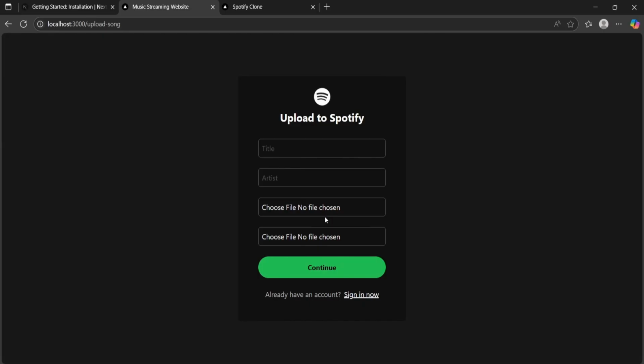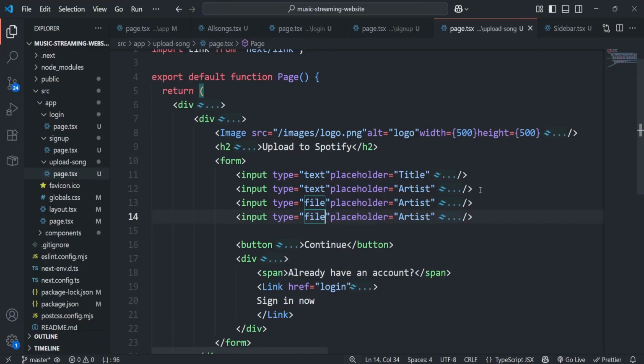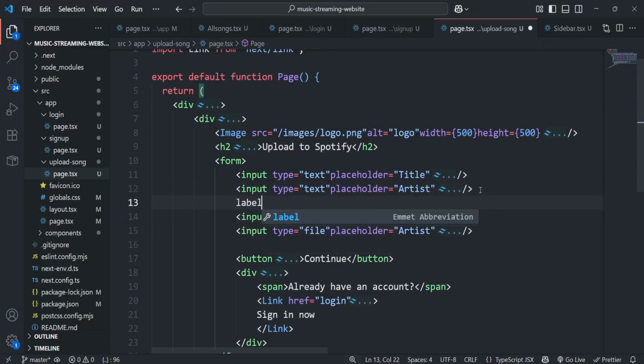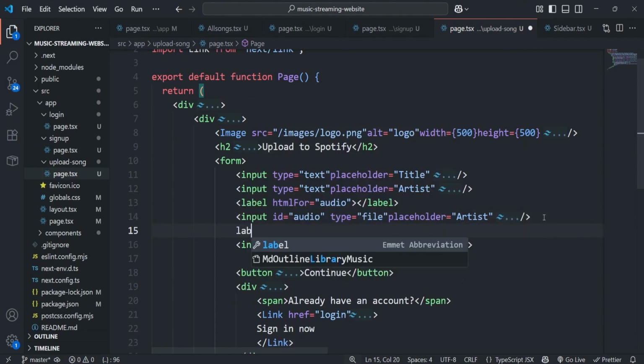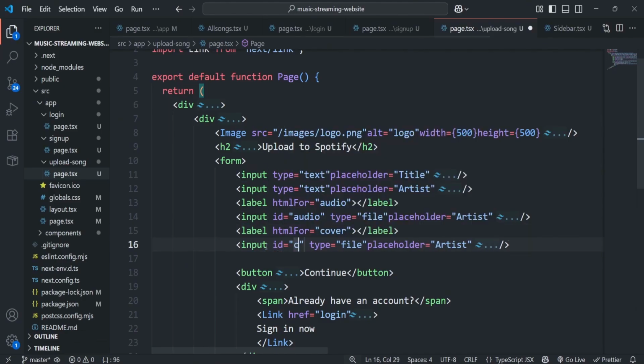Now these 2 files right here, you can't add placeholders to inputs of type file. So what we are going to do, we're going to add labels to them. So at the top of this input, I want to add a label, and this first one is going to be for audio. Then the ID, I have to pass in an ID that's going to match that for, say, htmlFor, and it's going to be audio. Then next I want to add a label to the next one. This one is going to be for the cover image. I'll give it an htmlFor of cover. Then for the ID, I'll give it cover.